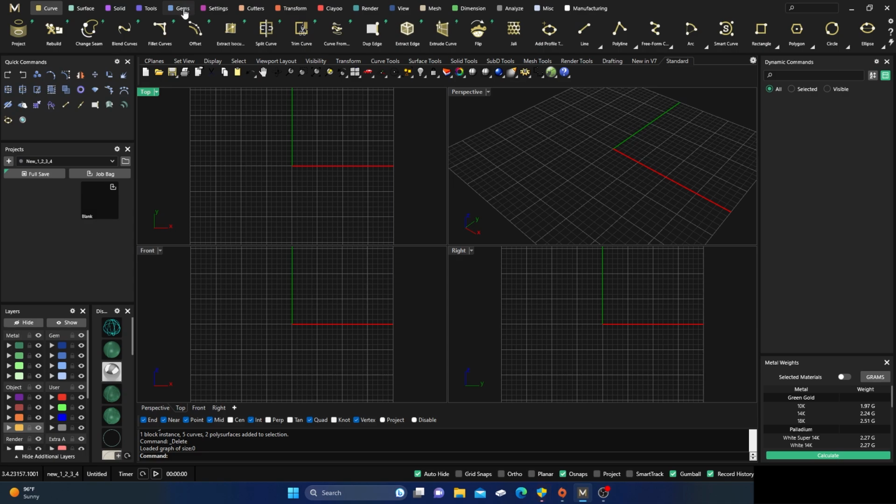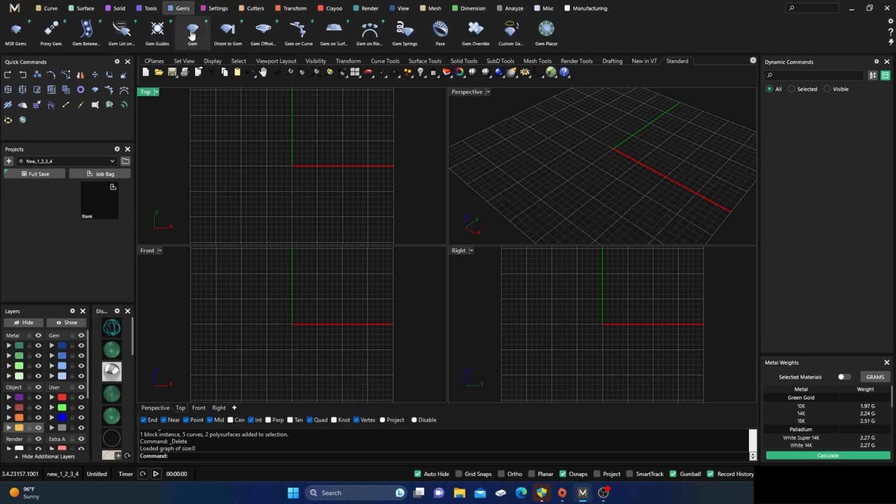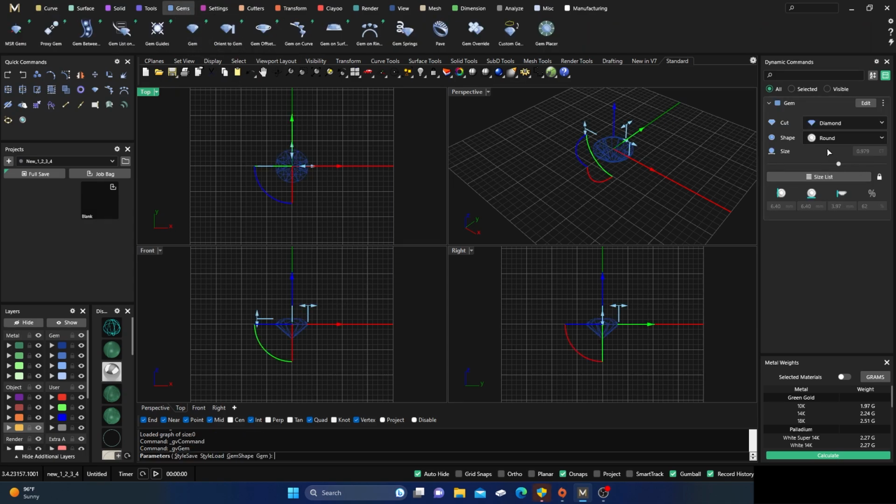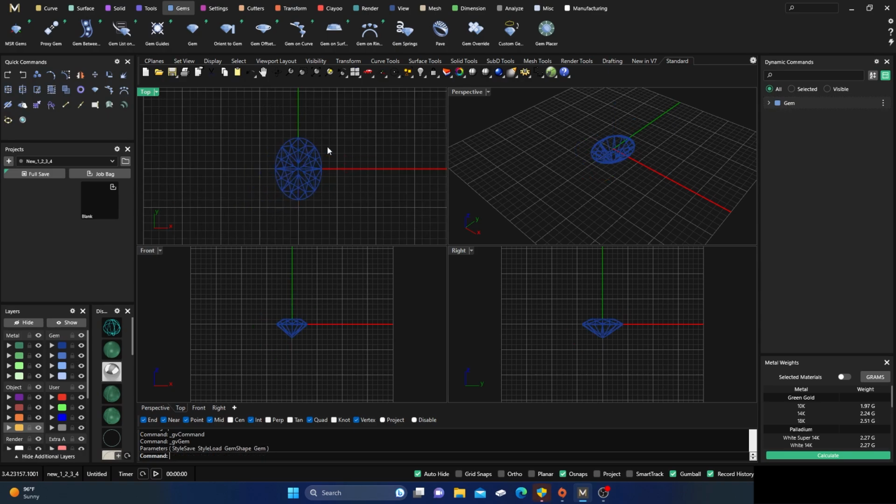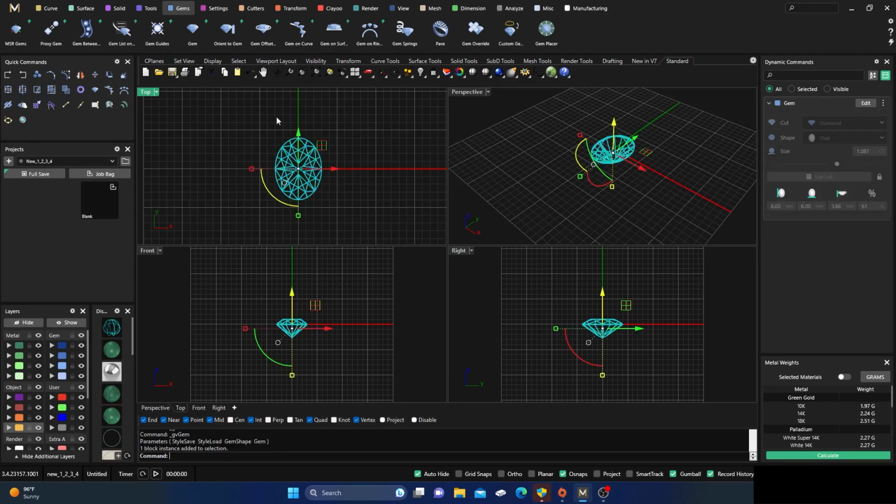So let's go to gems. Let's get going on this, and let's just pick a gem, and right now I'm going to change it to oval so that we can get a little bit something different going on out here. We'll pick that, and we'll just go to gem offset.